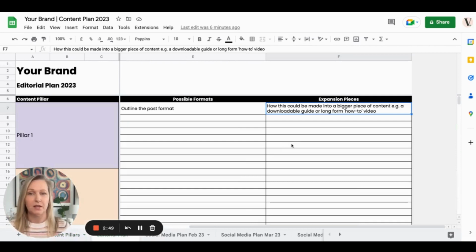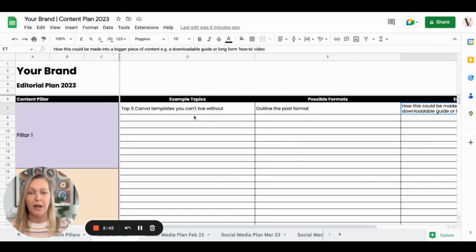Our second tab is our editorial content. Again, our pillars are laid out on the left. We have our content and editorial planning, example topics, possible formats, and expansion pieces. These are the 3 columns that I use. You can add in more if you want to, especially if you're posting across multiple platforms, like YouTube, LinkedIn, and your website. But for most people, it tends to be one platform and their website, so they don't necessarily need all these extra columns.